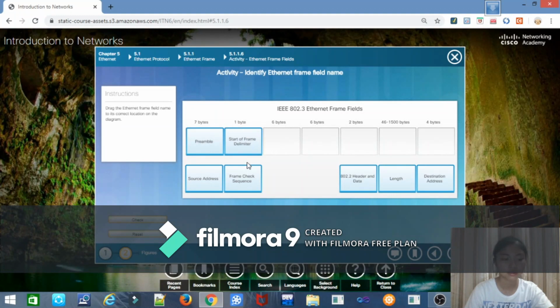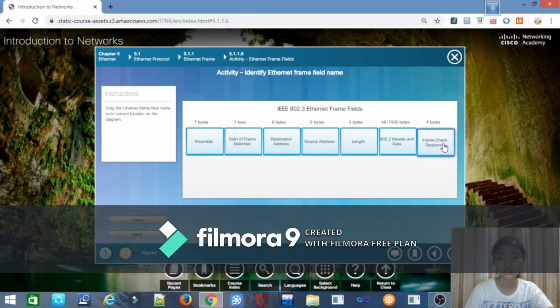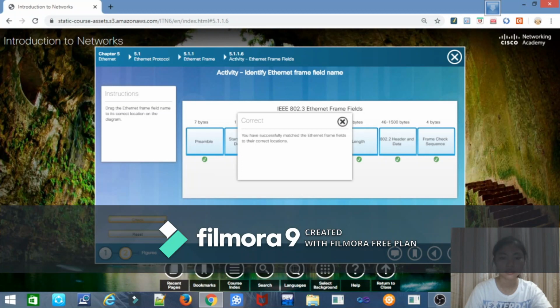Start. 6 bytes. Destination. 6 bytes. Address again. 2 bytes. Length. 46 to 1500 bytes. And the frame check sequence. And check. Okay, you have successfully matched the Ethernet frame fields. Yes. Yay! Now for the next one.